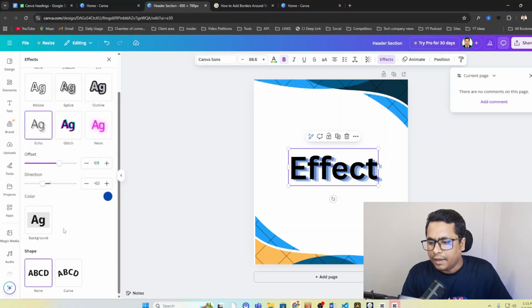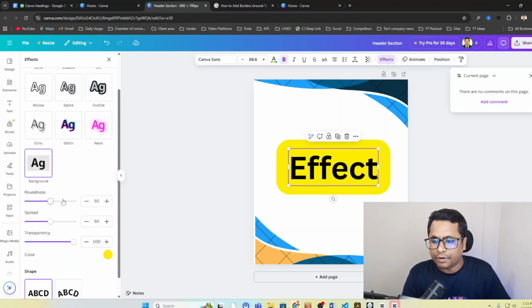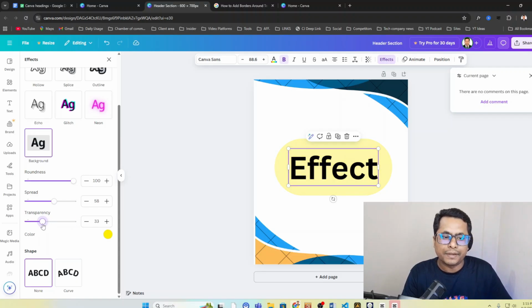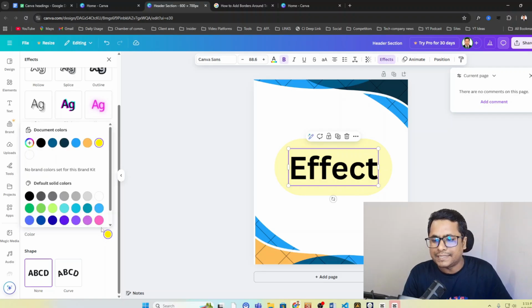And if you want to color the effect, you will hit on it, and you can change the roundness and how much the spread will be. You can select there, and you can also set the transparency here. If you want it to be transparent, you can decrease the value here. You can change the color here.